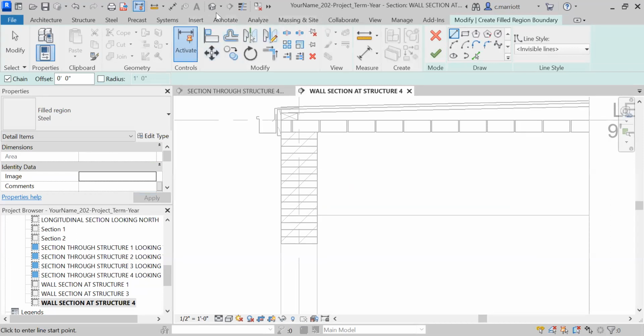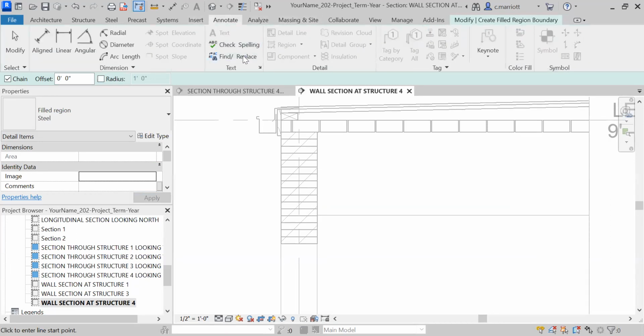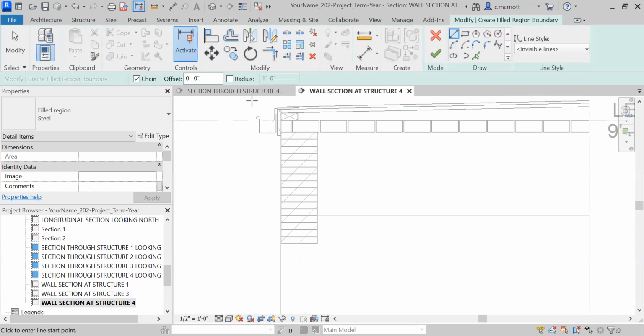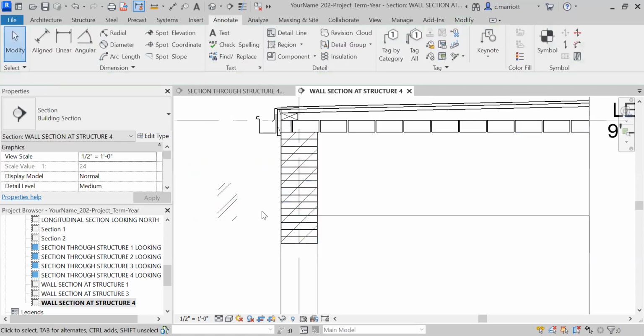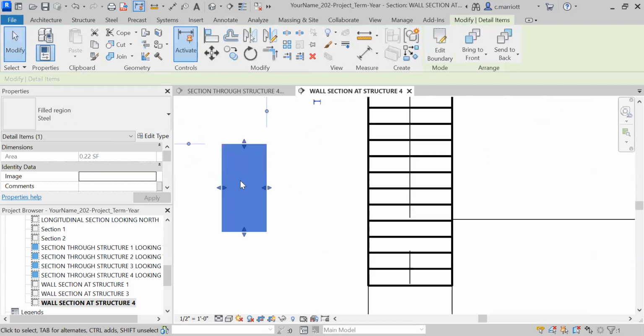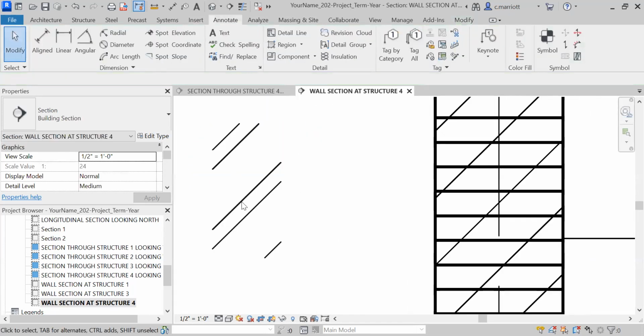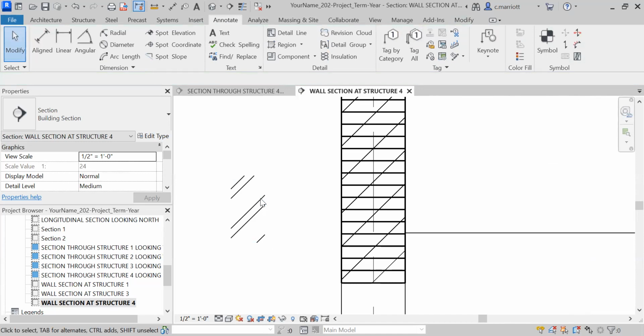So I'm going to go to Annotate. Well, I'm already in the Annotate tool. Okay, so I have here filled region Steel. Let's make a little rectangle and see how it looks. Check mark. Yeah, the only thing that needs to happen is I need to make sure that I'm not using invisible lines for my region edges.